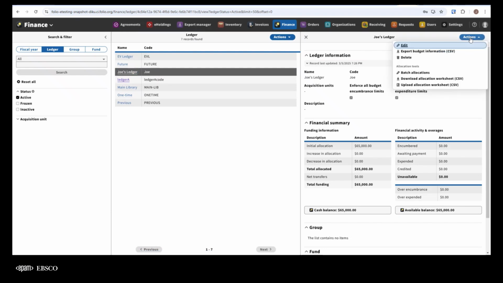And in the Actions menu, you now see a new section called Allocation Tools, which contains several lines: Batch Allocations, Download Allocation Worksheet, and Upload Allocation Worksheet. For this video, we will be working directly with the Batch Allocations line.